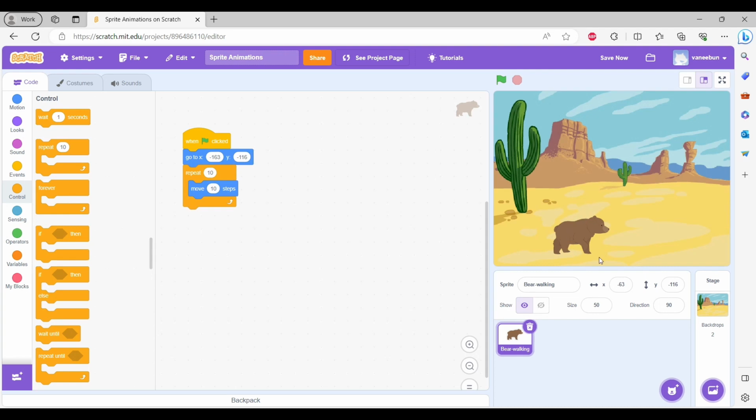Oh, it's still quite short. So we can increase the repeat. Instead of 10, perhaps we can put 30. And let's try to restart again. Perfect.